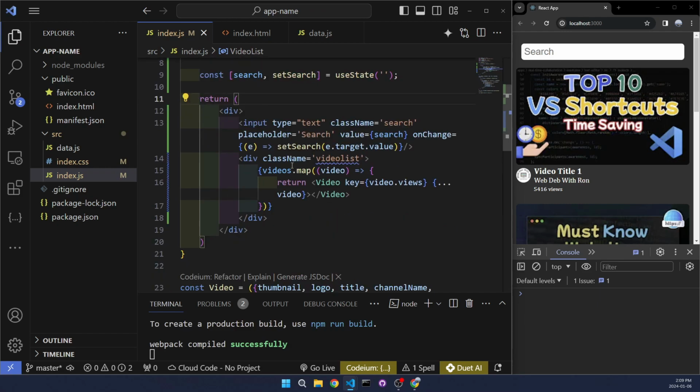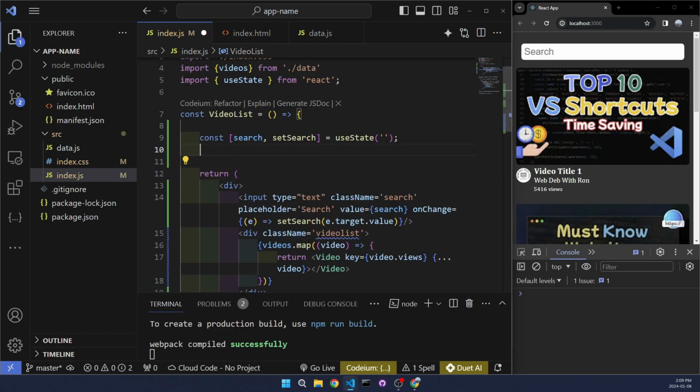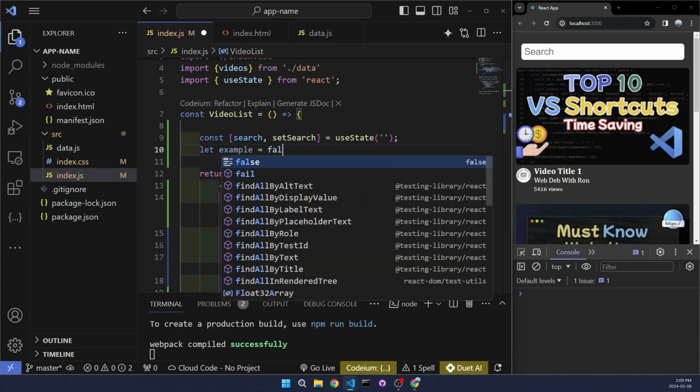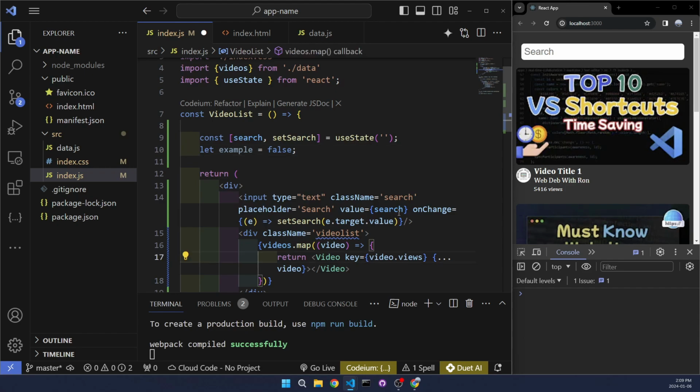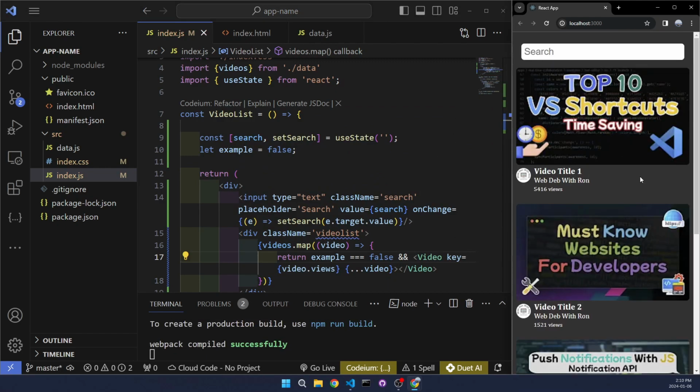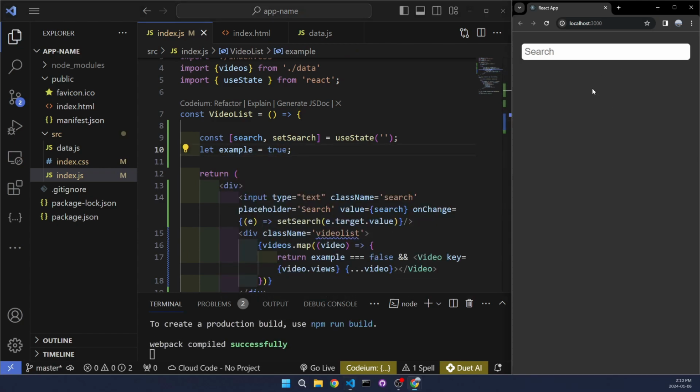And then what I was going to show you is let's actually just set a variable. So I'm going to do let example equal to false. And then in here, when we return it, I'm going to say example equal to false, then we're gonna return the video. So right now we can see that we have all of the videos, but then if I set this to true, we can see that we're gonna have no videos because we set that if example equal to false, then we're gonna return the videos.